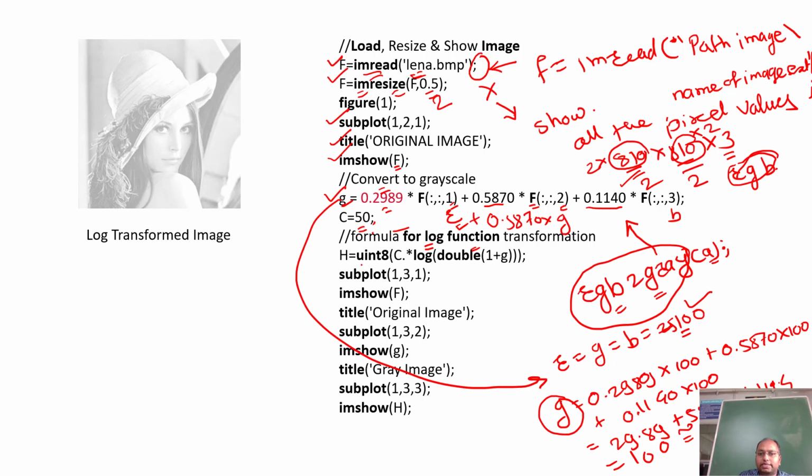Unsigned integer. If I simply use C into log of 1 plus G, it will give me a decimal value. Let us say it may be 2.441 multiplied by 50, like that. The maximum value will be 2.41, and multiplied by 50 it will give some decimal value. But I need to have the values between 0 and 255.